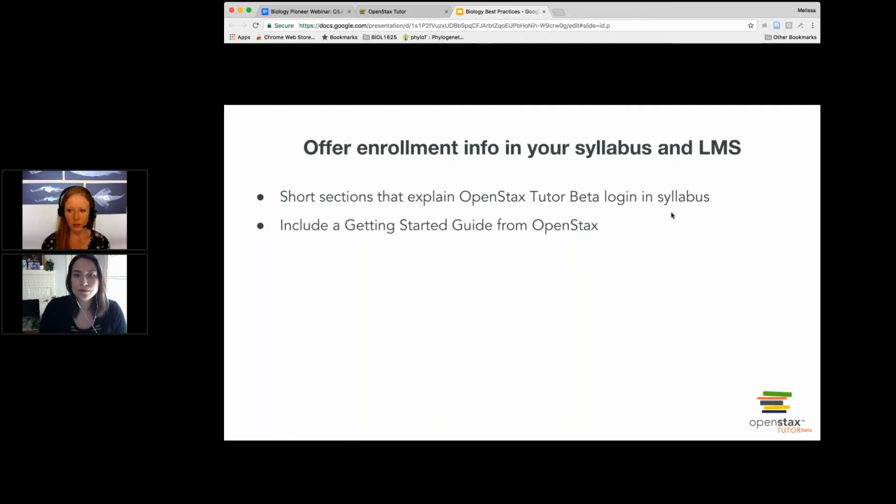Again, it's really easy for students to get signed up and up and running in OpenStax Tutor. When they use the enrollment link that you provide, they're automatically added to your course. There's no extra steps, no troubleshooting for you to do. Okay, I think that's it for me. At this point, I'm going to turn it back over to Kim to demonstrate how to get that enrollment link, and then we'll move on to Q&A.